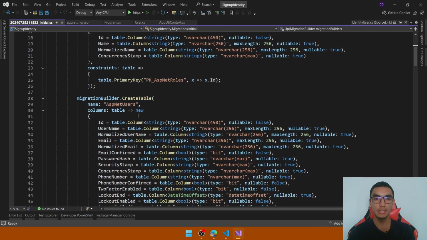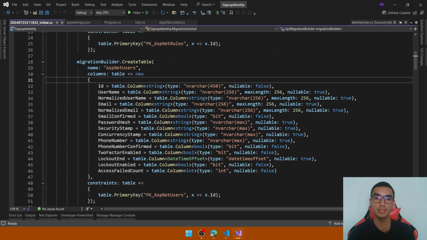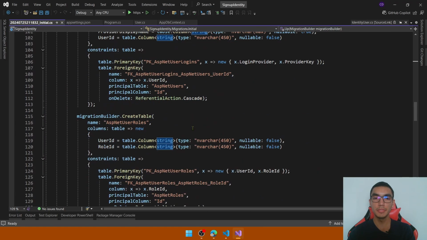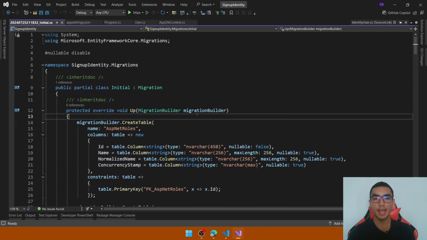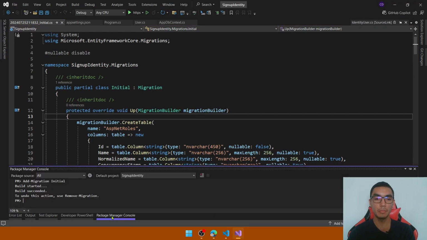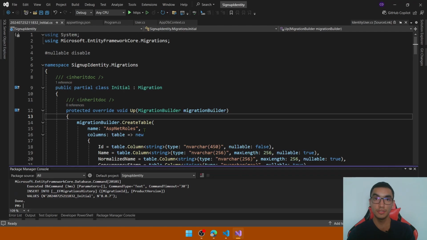We're interested only in this table, AspNetUsers, to register a user. It contains all these rows, so you can view the detailed information about the database and the tables. So now let's create the database and the schema. So open the package manager console and type update-database. Execute the command. So far so good.